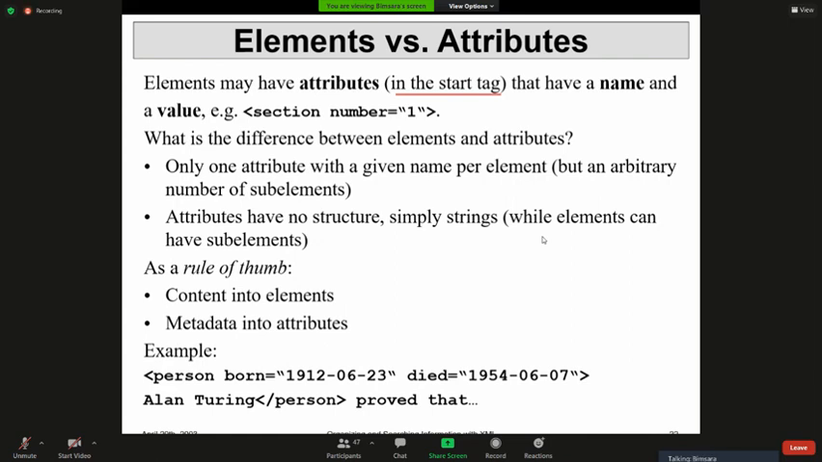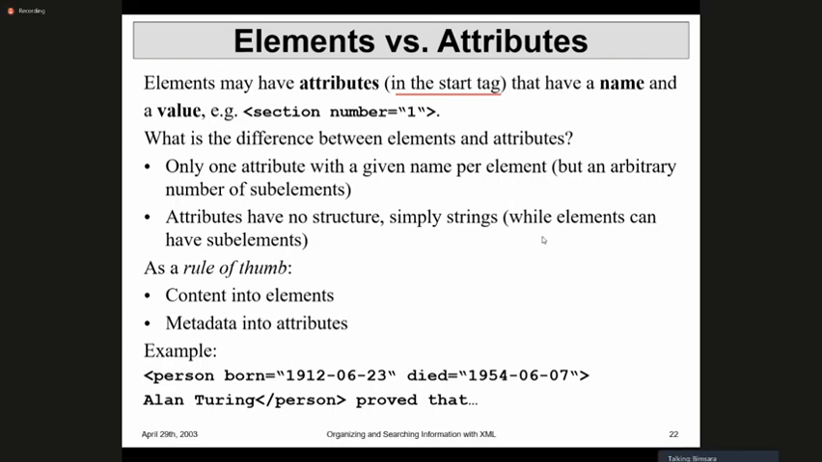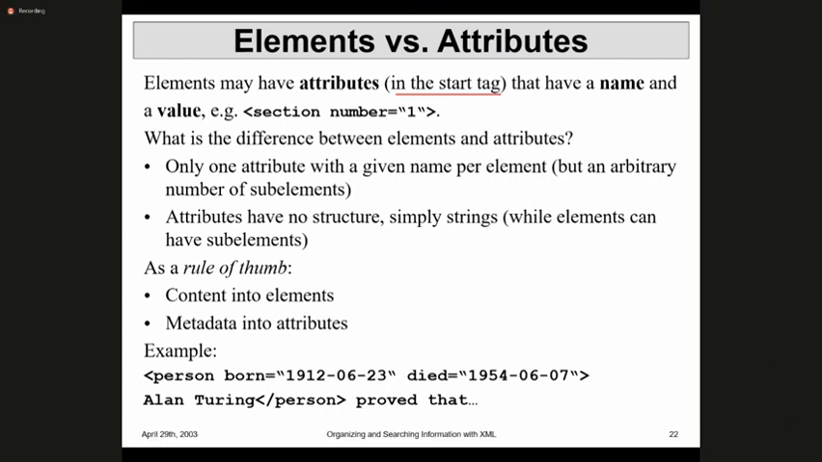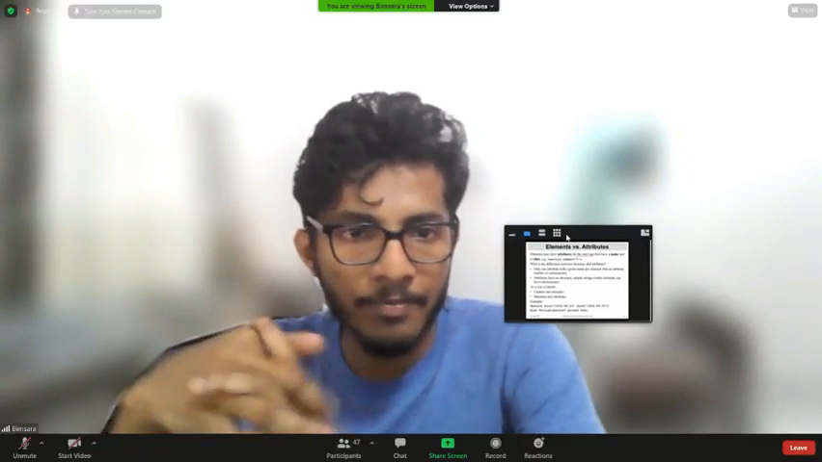Only one attribute with a given name per element, right? But an arbitrary number of sub elements. So as an example, you can have many sub elements with the same name, but you can have only one attribute with a given name. Attributes have no structure, they are simply strings. They don't have any children, any parents, or anything like that. It is simply a string, while elements can be trees of elements when they have many sub elements.